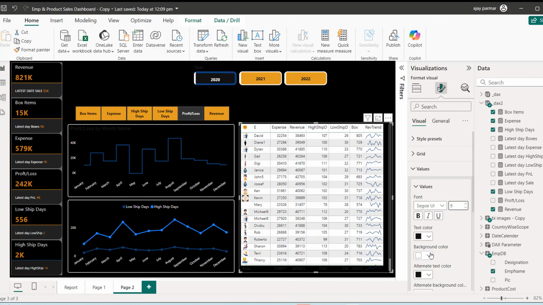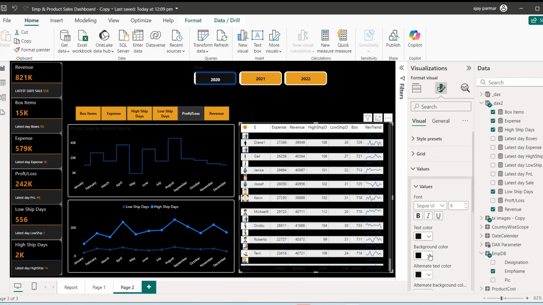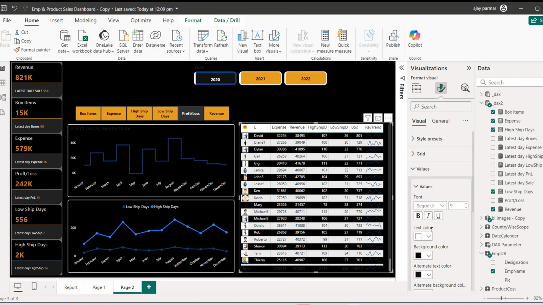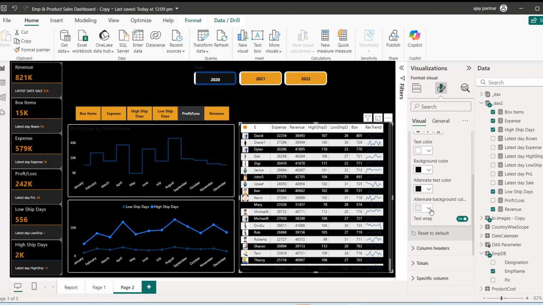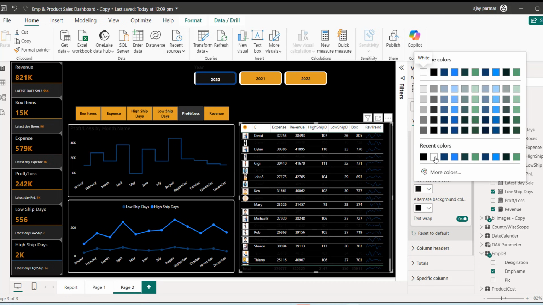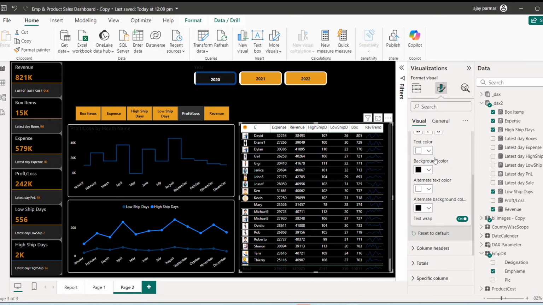And then the background color has to be black, and the text color I'm going to keep as white. Alternate background also I'm going to make it black. Okay, so I'm just going to make this completely black, and the text color again the same, like this.